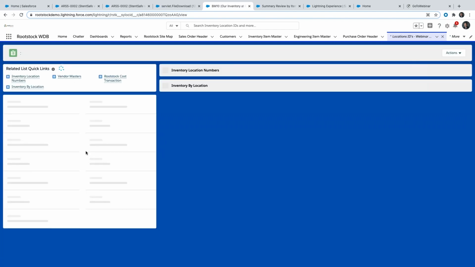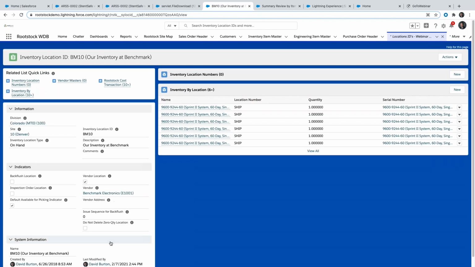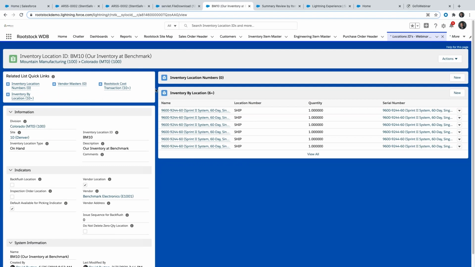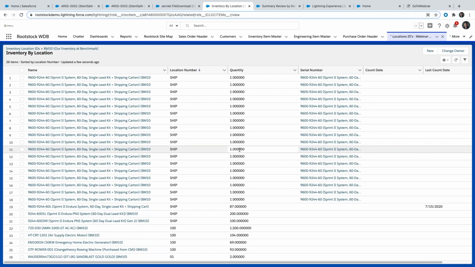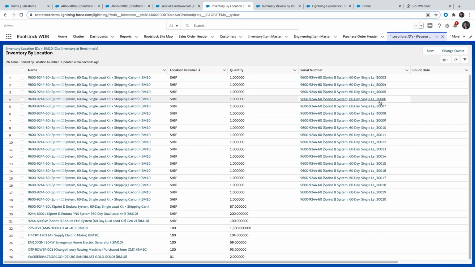Let's take an example here and look at this Benchmark inventory. This is my inventory at Benchmark, and you can see this is a particular unit that they make for me. This is a serialized item. If I expand this page and make it a little smaller, I can see over here on the right, let's do a view all. This will show me my serial numbers for this particular product, right there on the end of that string for that individual product. So I can track things to any level of detail.